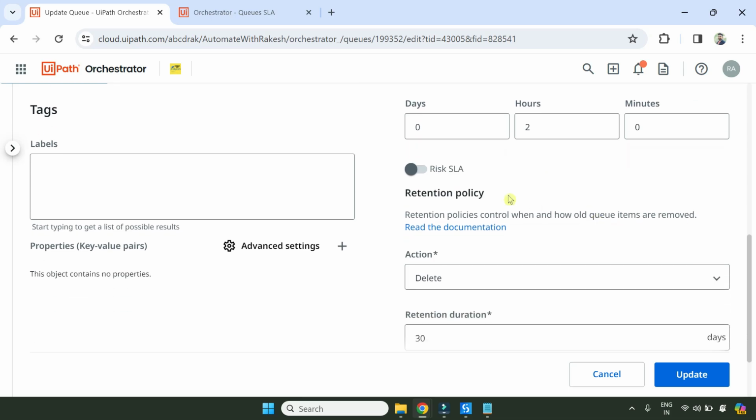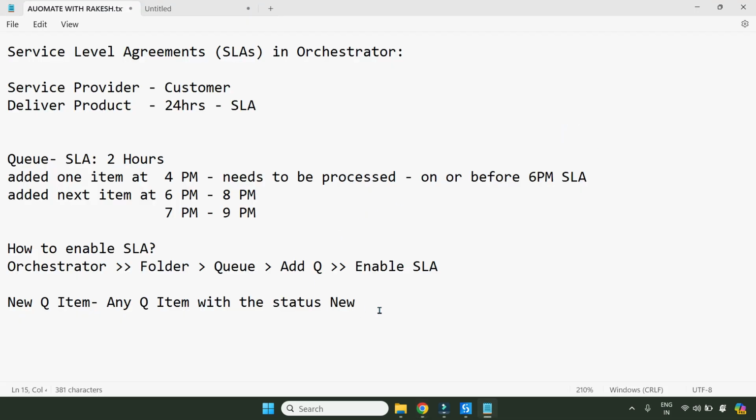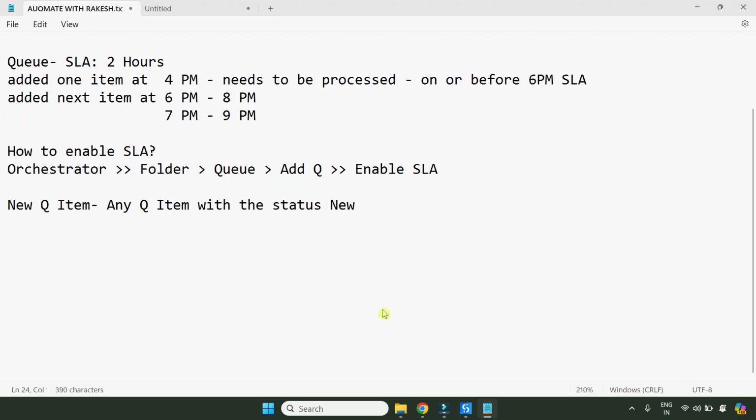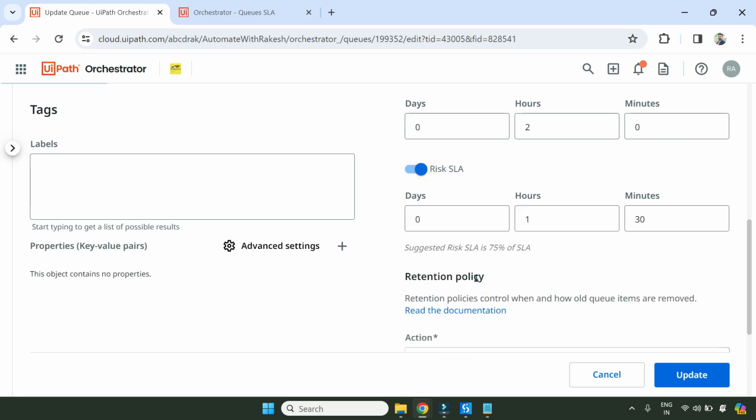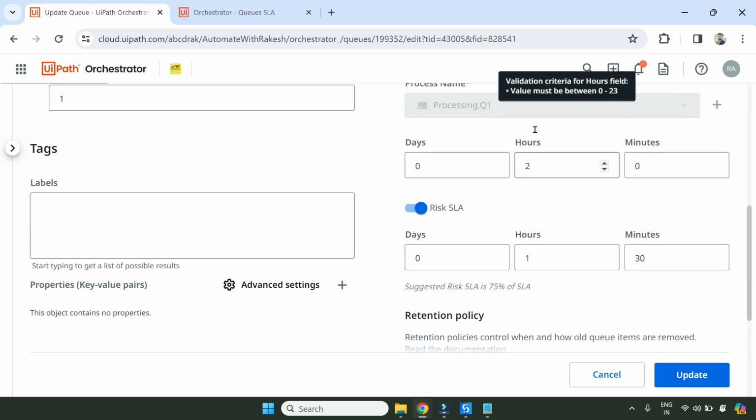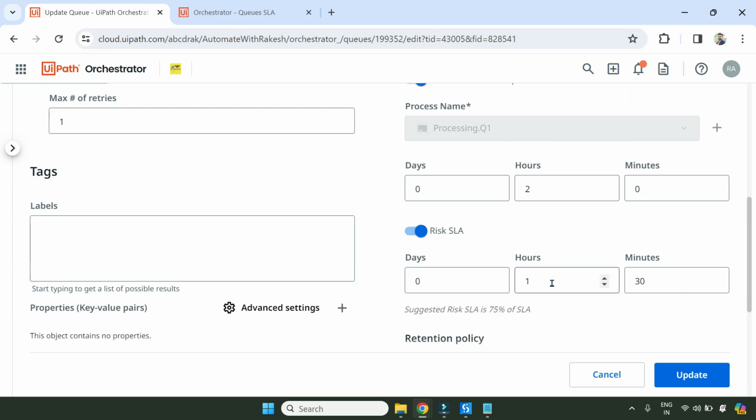All right. So I have given 2 hours and below that there is something called risk SLA. Now let's understand this new term. What is risk SLA? If I enable this, risk SLA is 75% of the SLA. For example, 2 hours is your deadline. Within 2 hours, that item should be processed. So at 1 hour 30 minutes, it gives you an alert stating, hey, it is already 1 hour 30 minutes. You only have 30 minutes left and the item is not yet processed.